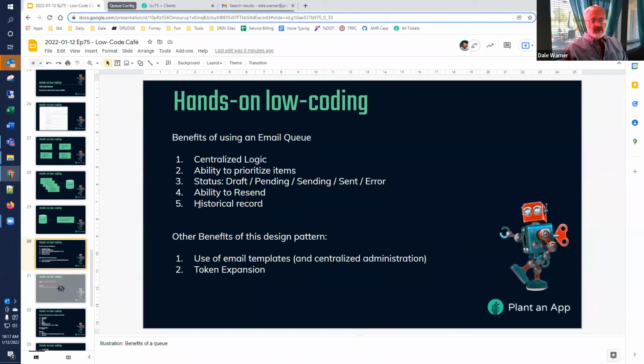And then in the way that I'm going to demonstrate this pattern today, we're also going to see some other benefits. So we'll be using email templates, which allows for centralized administration of what your emails say. And we'll also get into token expansion so that your emails can have variables that get replaced as they're being sent. So that's a lot to bite off, but we've got 40 minutes. We can do a lot in 40 minutes.